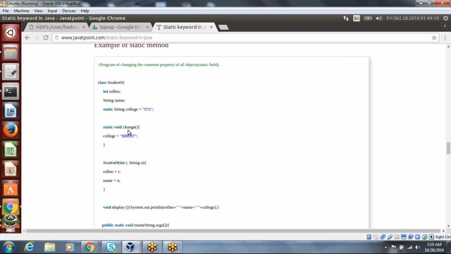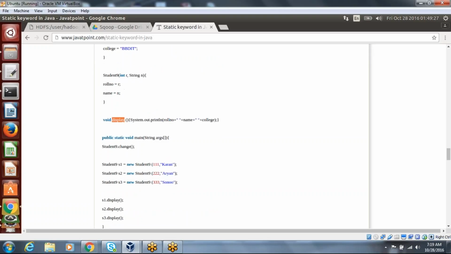To call this change method, you no need to create an object. But you have something called display. To call the display, you have to create an object. Let's look here. Student9.change: I didn't create an object, I directly called it using the class name. But to call the display, you are using S1, S2, S3. Correct?